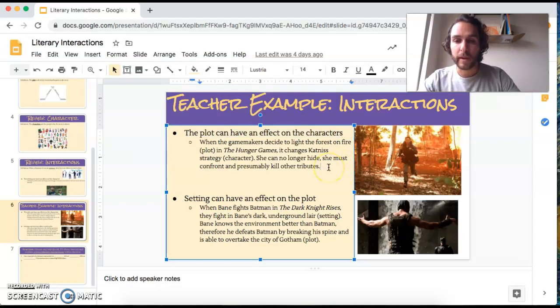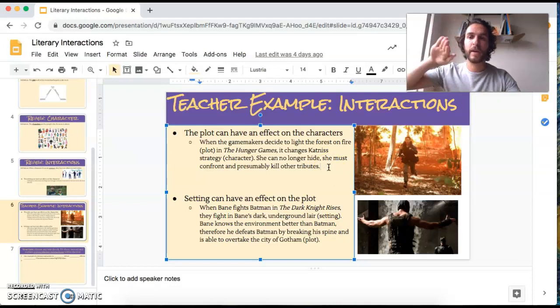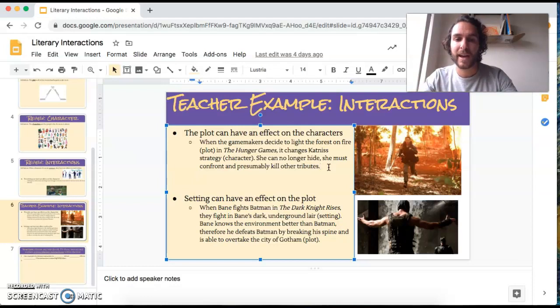So when the game makers decide to light the forest on fire, that's the plot. It's a part of the story itself. In The Hunger Games, it changes Katniss's strategy. That's the character. She can no longer hide. She must confront and presumably kill the other tributes. The reason that they lit the forest on fire is so Katniss would have to stop hiding and actually kill some people. She got an 11. They want to see her use that skill.